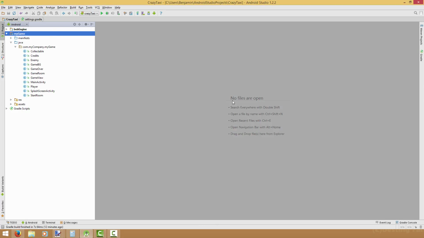Click OK. And there you'll see that your module now has a new name. But we're not quite done.